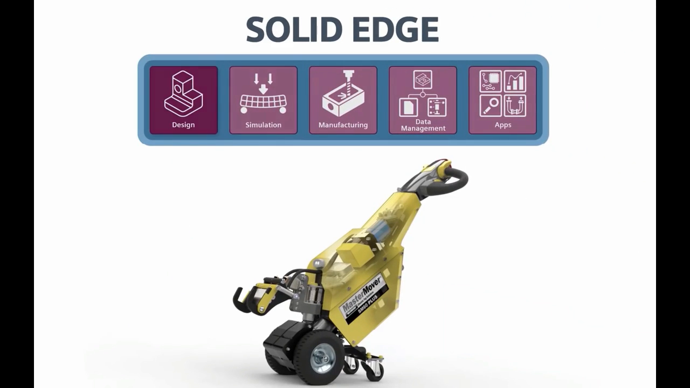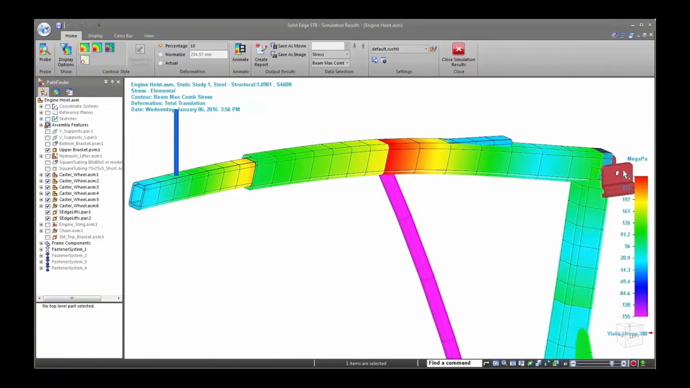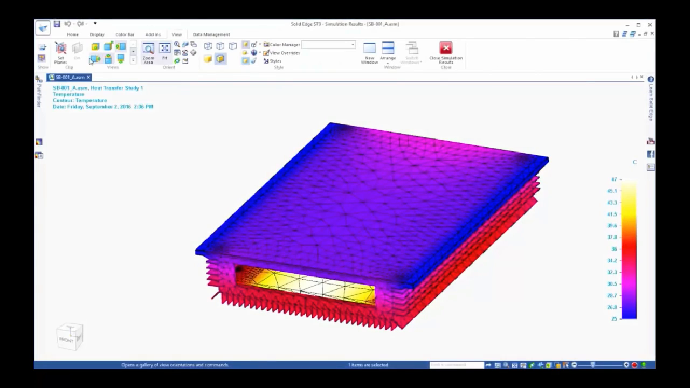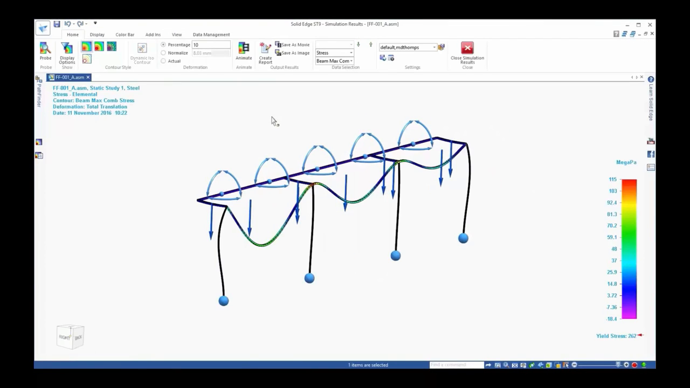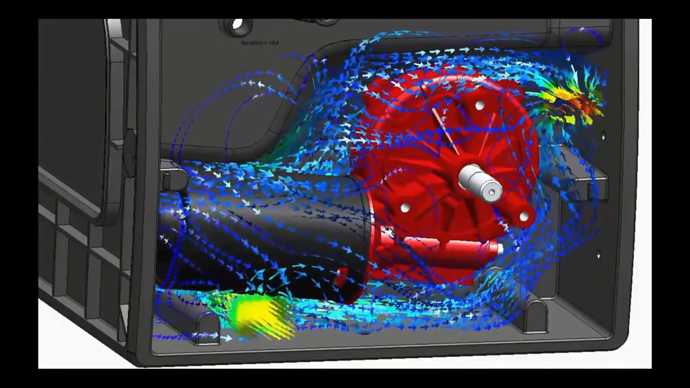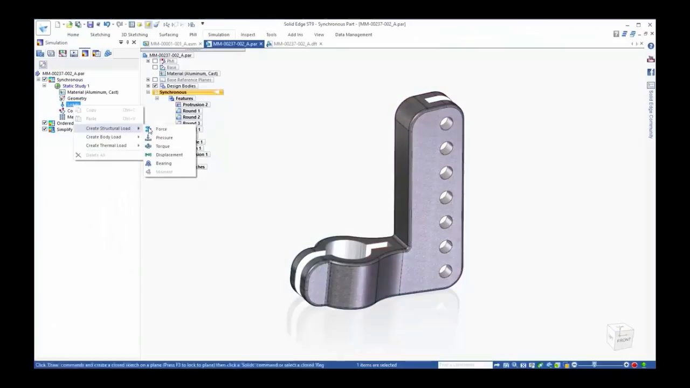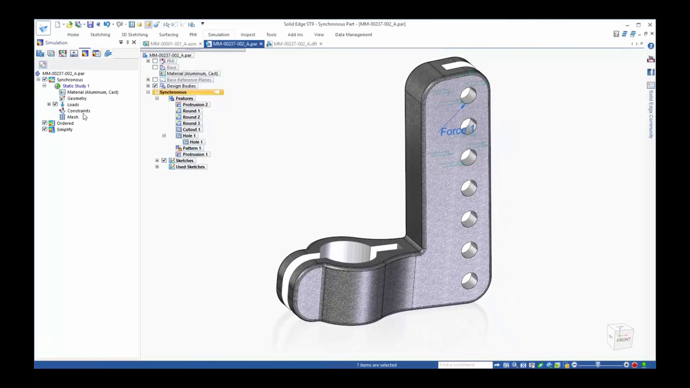Next, we'll look at the simulation solution offered with Solid Edge. Solid Edge simulation offers a fully integrated experience, providing options to simulate models for static studies such as stress, thermal, buckling, and vibration, and even fluid flow studies such as internal and external flows of materials to simulate things such as fans being used to cool electronic components. No matter what type of simulation study needing to be run, Solid Edge provides consistent workflows throughout.